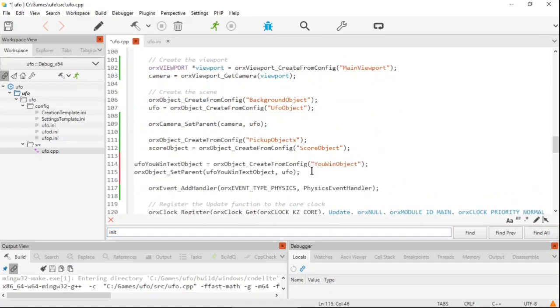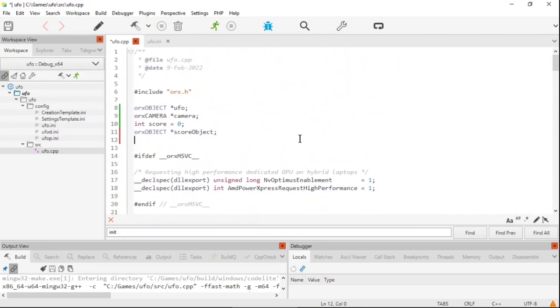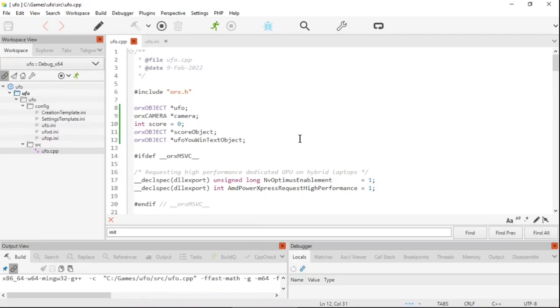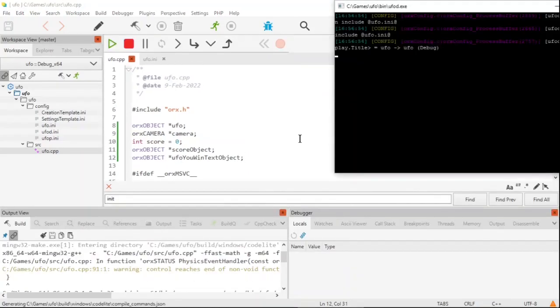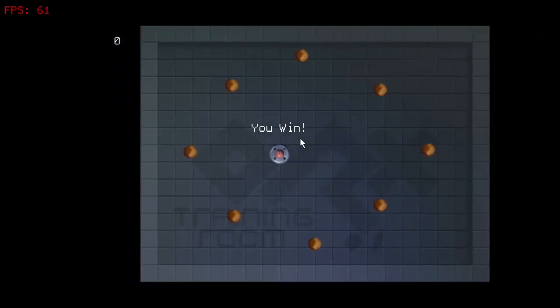So again, we'll create it from the config. We're going to set it as a parent object to the UFO. So just like before, we'll attach that to the UFO, and we'll put it in a variable called UFO win text object. But again, got to create that up top here. We need a pointer for that object, just so that we can control it in our code. There are other techniques for all this sort of thing, keeping objects in sync, but this is the way I prefer to do it.